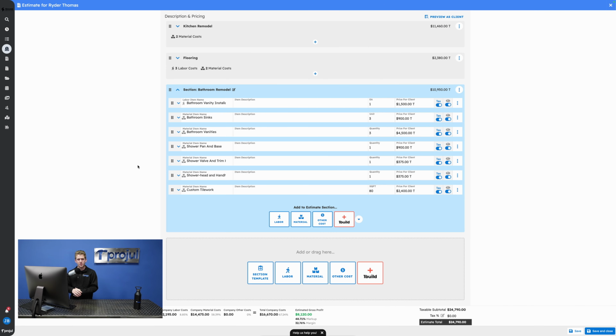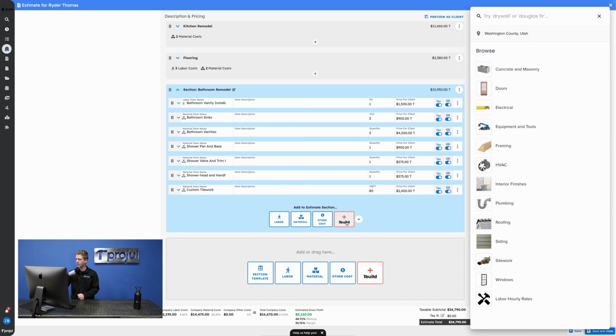The next button you'll notice in the description and pricing section is the OneBuild integration button. This is a third-party integration we have with the OneBuild company, which allows you to bring in real-time location-based pricing into your estimate. As an example, I'll add in an interior door to my bathroom remodel. I'll press the OneBuild button. You can see it's based on my county location.